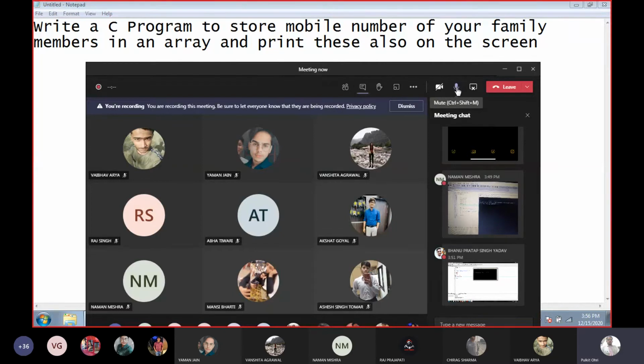At max, keep the size of the array at 5, meaning store the mobile numbers of only 5 family members. And if you do not know the mobile number of your family member, then you can fill random data. But I think at least you know the mobile number of your family member. Yes or no? If you are living in a joint family where 10 people are there, do not store the mobile numbers of 10 people. At max, store only the mobile numbers of 5 people.